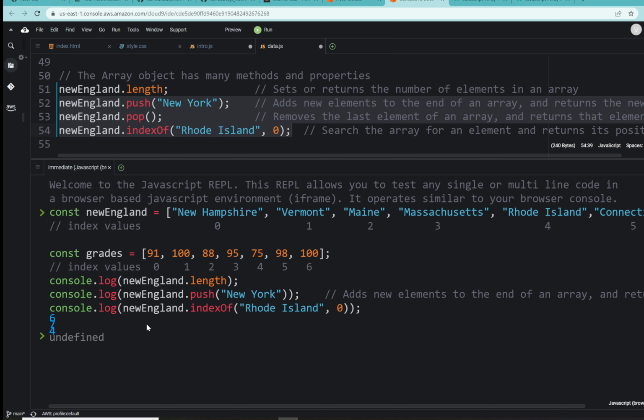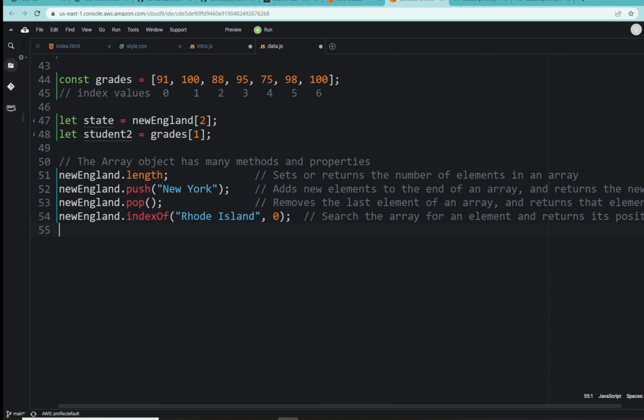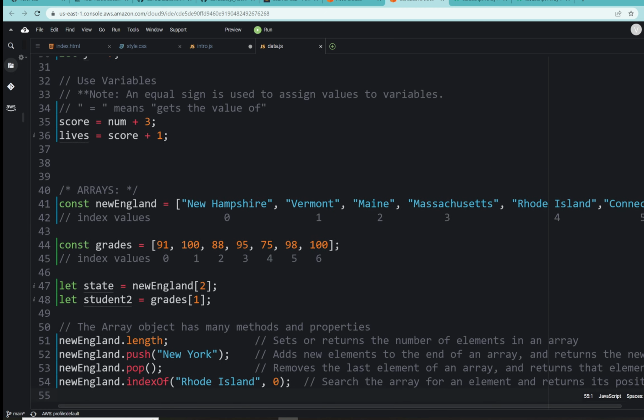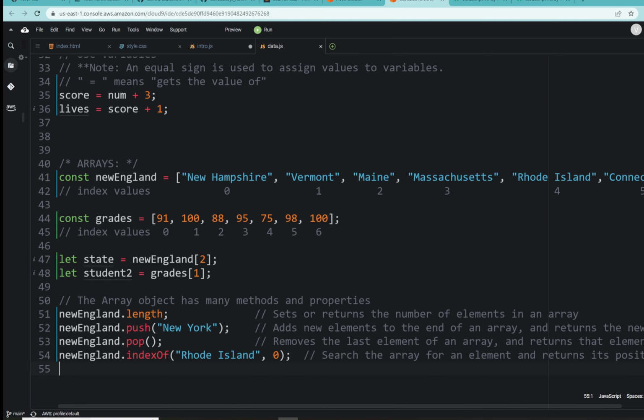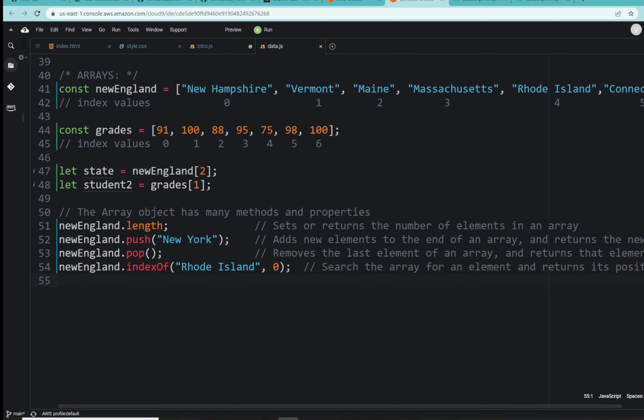It by no means is a deep dive into arrays, but let's close out of the REPL here and go back up to our main page. Make sure you're saving this. We want to keep this in our notes. So here are our notes on arrays.